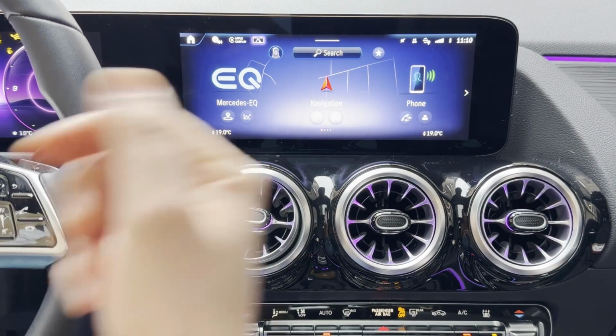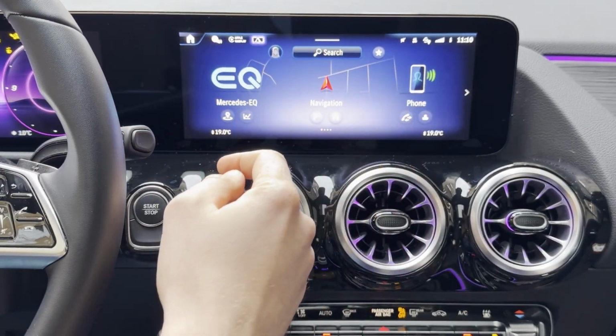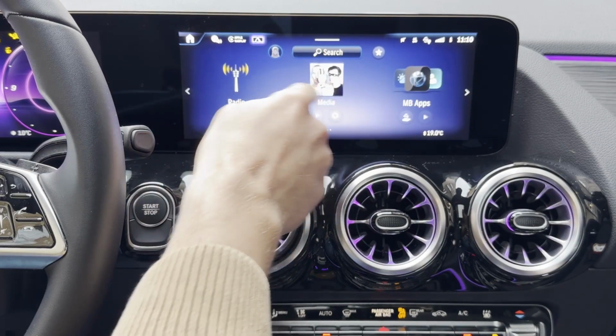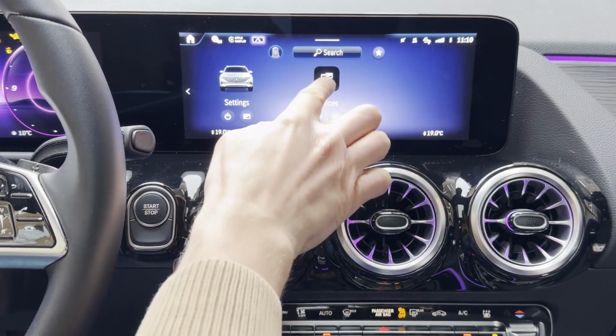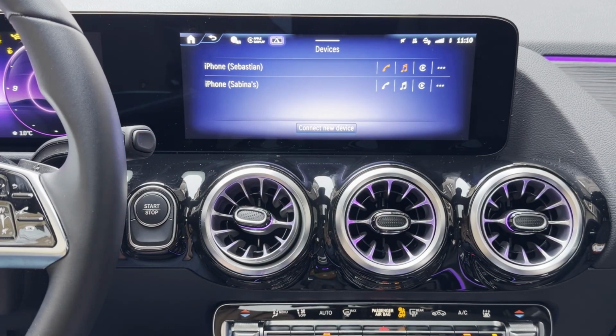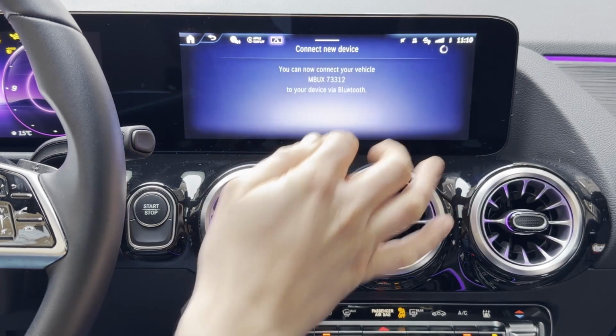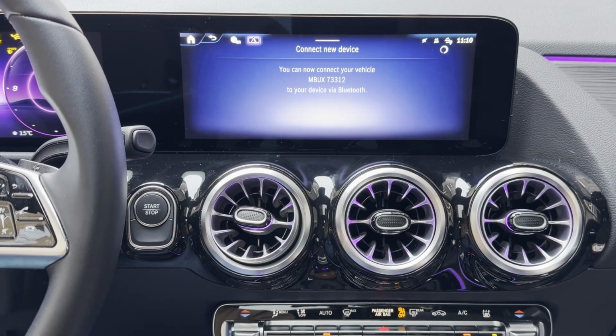So at the very beginning, let's start by using this simple screen. Let's swipe to the left a few times until you see the devices. As you can see, let's tap the devices, and here you can find the list of your devices. So this is the list of connected phones to your car. If you would like to use some other phone, let's choose Connect New Device. So you can now connect your vehicle.